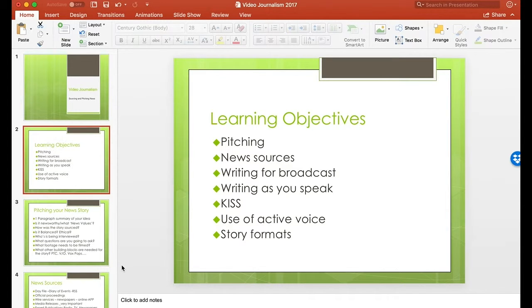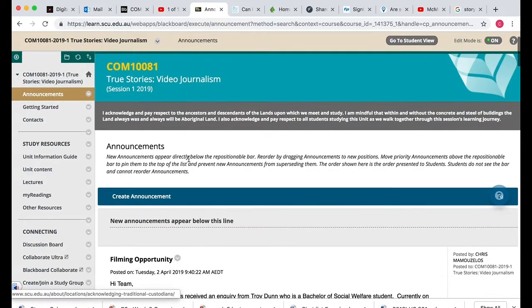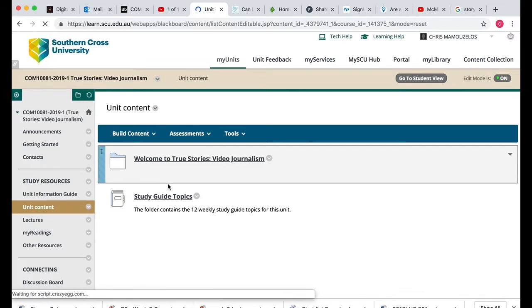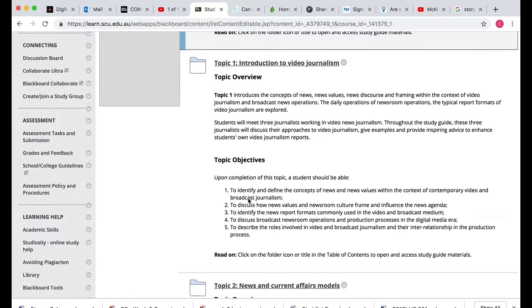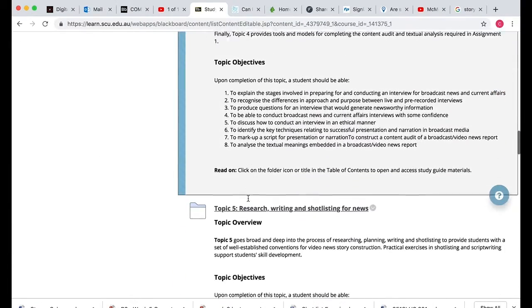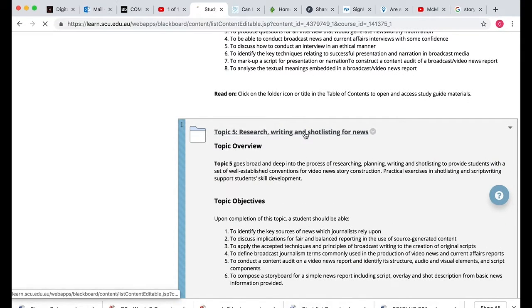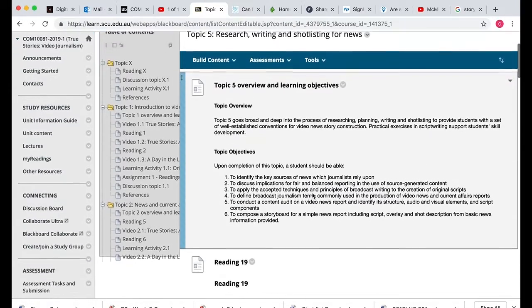So just before we go through, I want you to have a quick look at the course contents again. So this lecture basically just drives what you need to learn. If you look at the unit content, study guides, week 5, researching, writing, shortlisting the news. Okay, there's a bit of a topic overview on the objectives. Lots of good stuff to keep you going, okay?